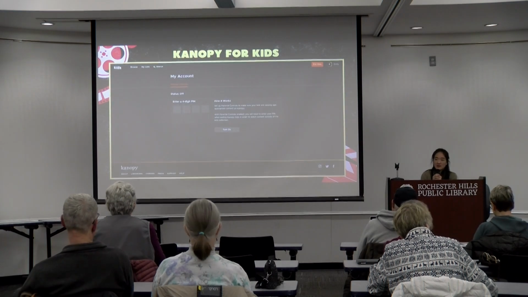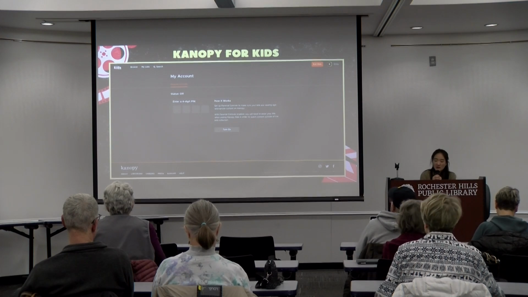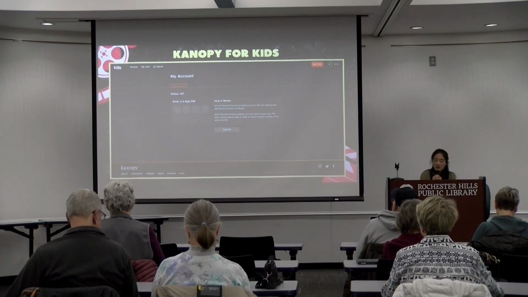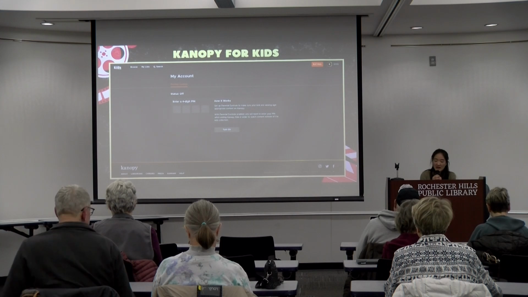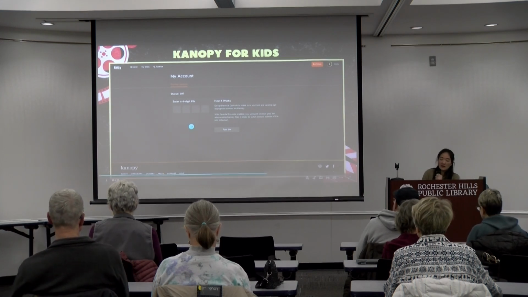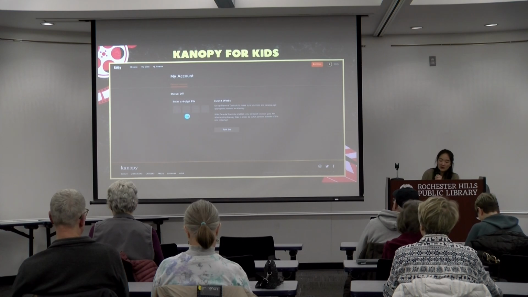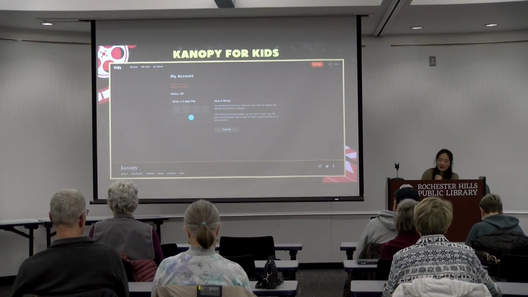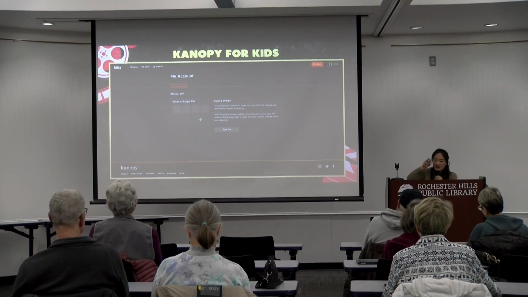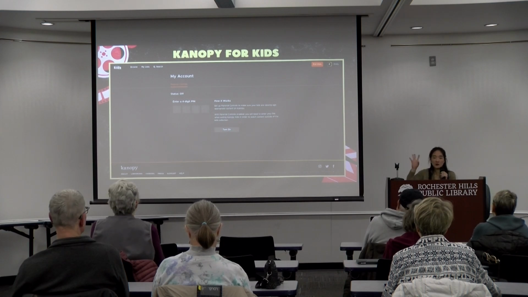Parental controls. A lot of other services have this as well. Set up parental controls to make sure your kids are viewing age-appropriate content on Kanopy. Enter a 4-digit PIN. This ensures that if your child or grandchild or other family member is using Kanopy on your device, if you want to get out of kids mode, you would have to enter the 4-digit PIN to get back to regular adult feature films.